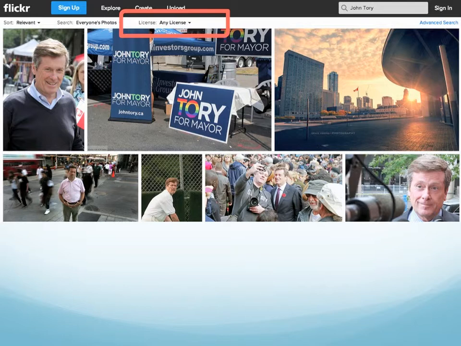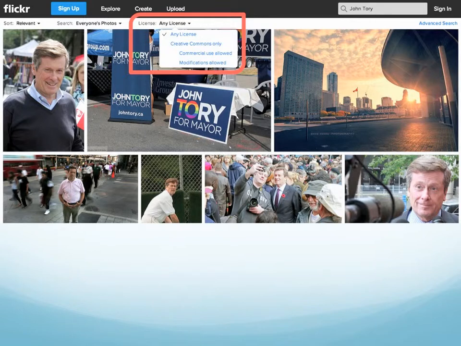It'd be nice to be able to do a search and say, I'm only interested in Creative Commons images. So to do that, in most browsers, when you're on Flickr, you should see the highlighted menu here that says License, and the default is any license. But if you click on that menu, you can choose Creative Commons only.